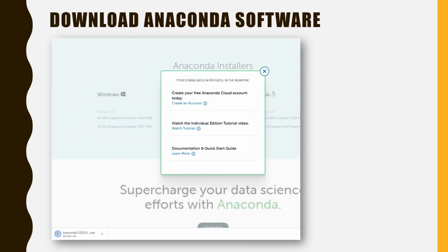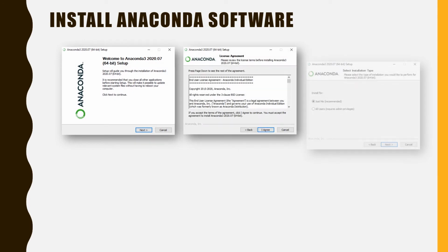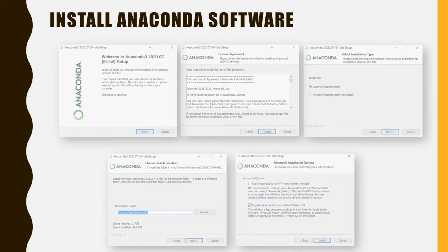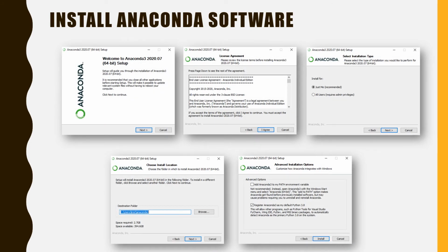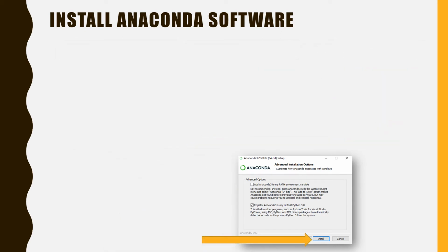Once I click on the version that I want to download, it'll start downloading, and you'll be able to see it in the bottom bar. When your download is finally finished, you're going to double click on it to start the installation process. Here are the 5 dialog boxes that I got during installation, and I went with the default choice on every single one of those screens. So I just clicked Next, I agree, Next, Next, Install.